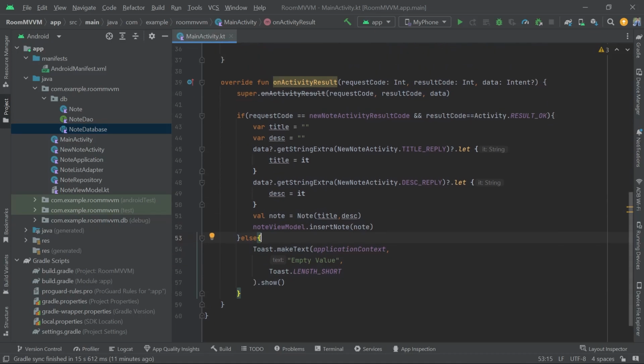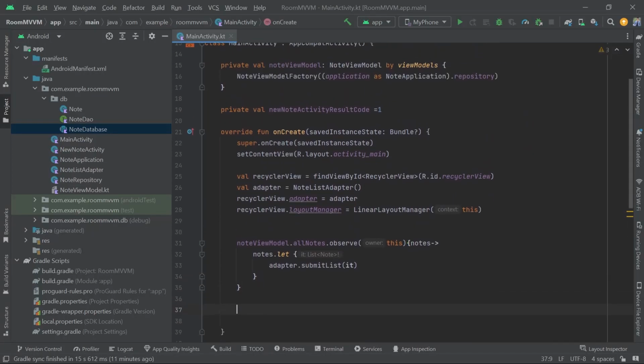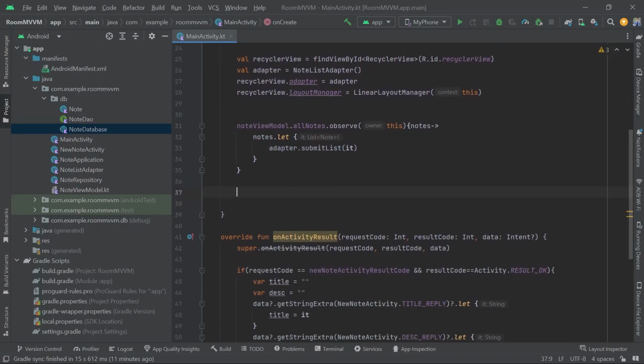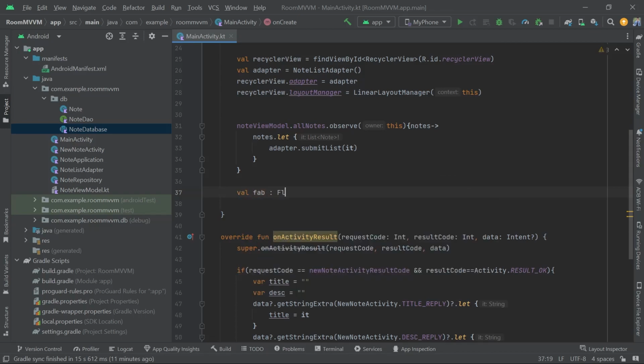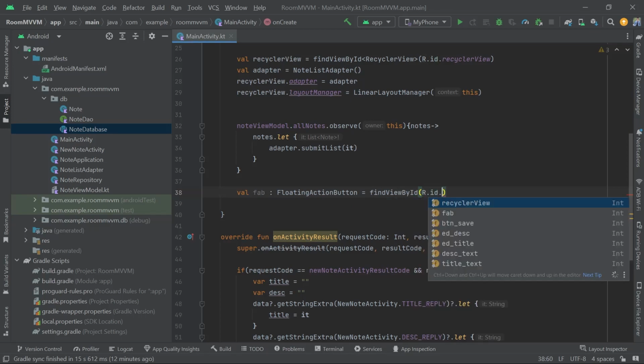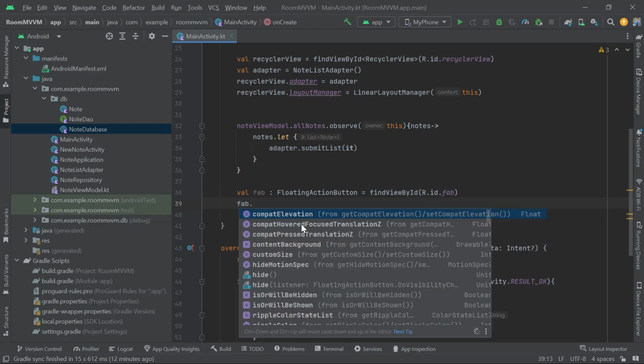So now we have to create an on click function inside of this on create method. So get the instance of this fab. This is a type of floating action button. Find view by id r.id.fab and set an on click listener.